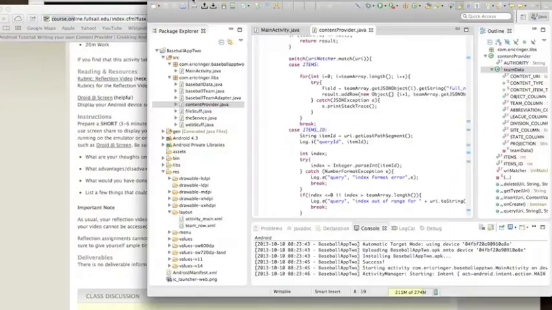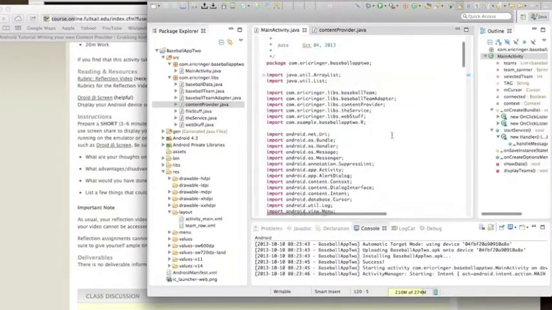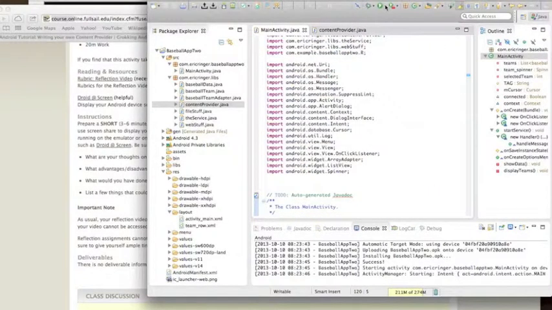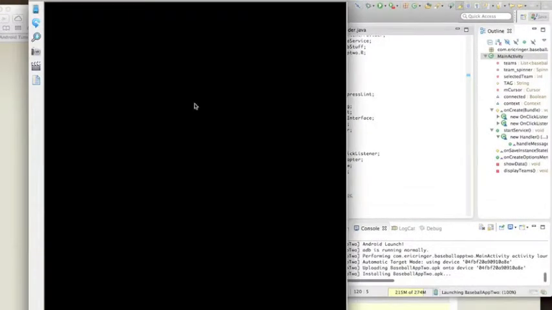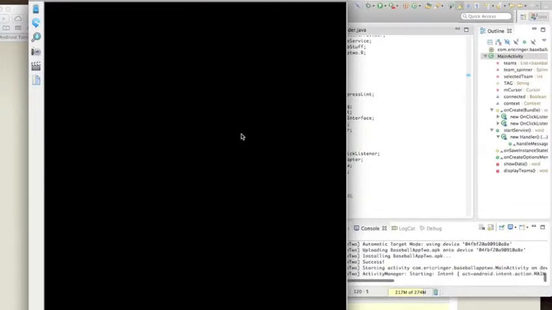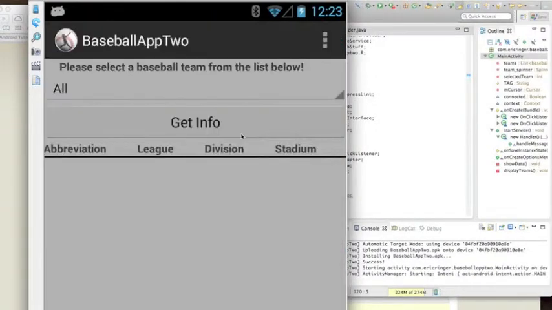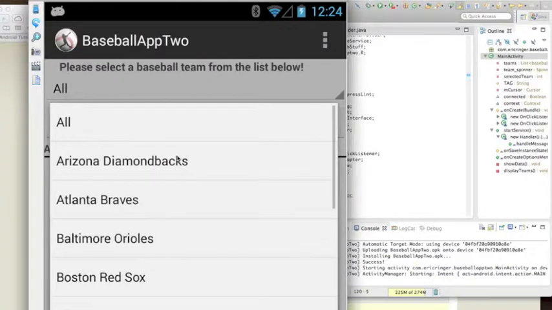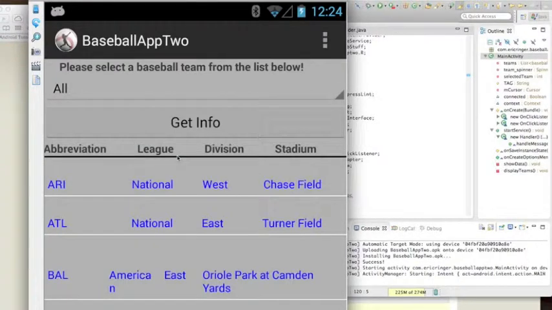But let's go over here's my main activity. Let's run the app, and I'll go over it before I get into question 3. So let's turn on the phone, and okay, there it is. So here's my app. It's still the baseball app. So I have a get all. If I hit get info, select all. Oh, there it is. Okay, so there's my get info.